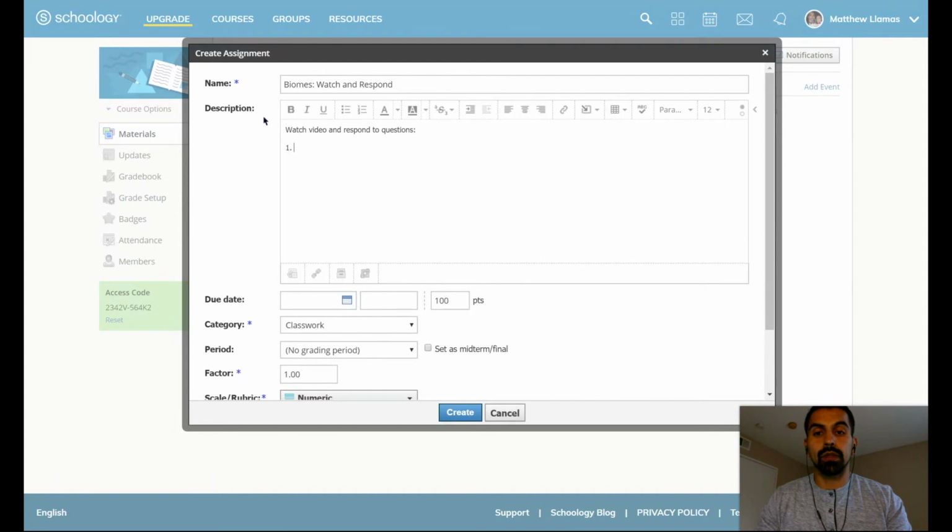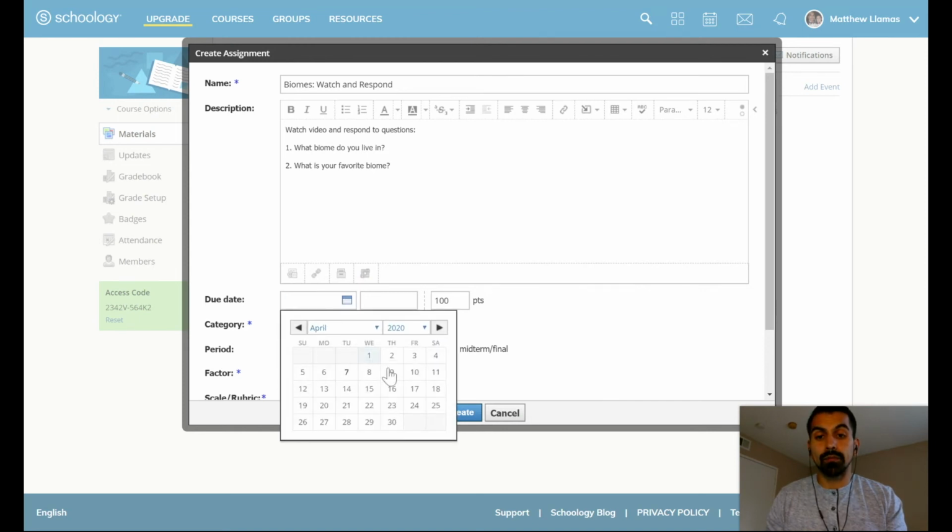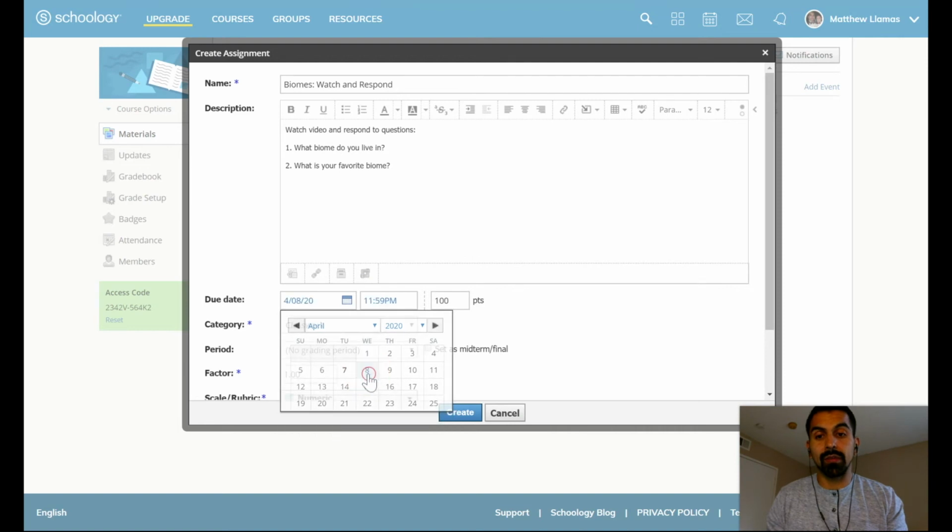Question 1 would be, what biome do you live in? And number 2 would be, what is your favorite biome? And you get the idea. You can add questions, instructions here for your students. There's other things you can add here. I'm going to explain that in other videos, and you can explore that on your own. I'm going to add a due date. This is not necessary, but I'm going to add one.